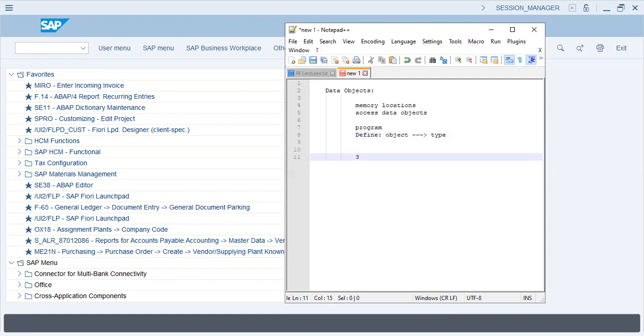There are three types of data types. Before we understand what kind, let's start a program. Let's write a program and let's see. There are two things: data object, variable. Variables store one value at a time.